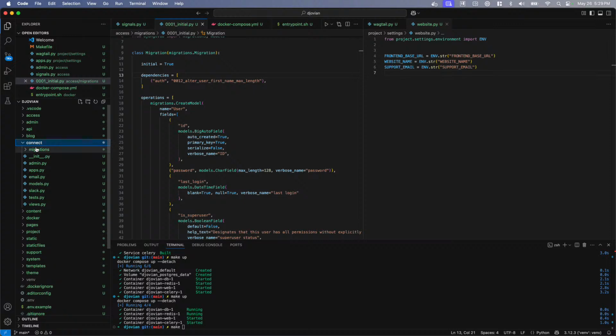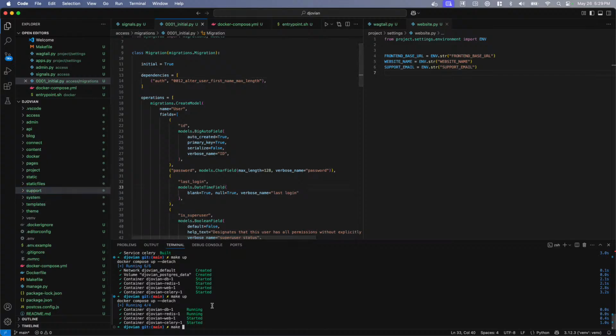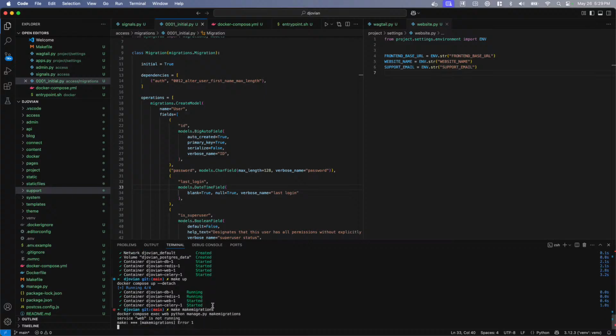Migrations gone. Connect migrations none. Docker is not a thing. Pages don't have. Oh, pages migrations none. Project none. Static no. Support migrations none. None of this other stuff. Okay, so let's do make migrations. Oh, web is not running.